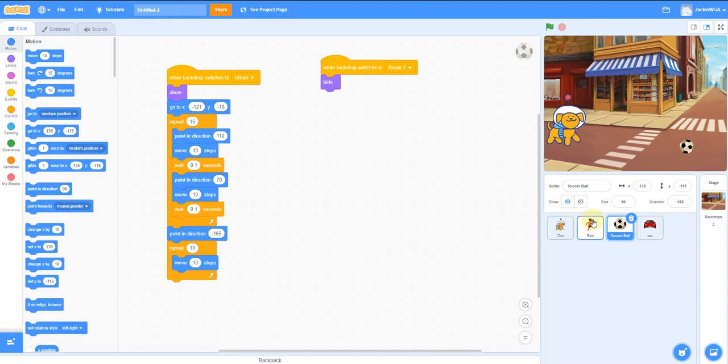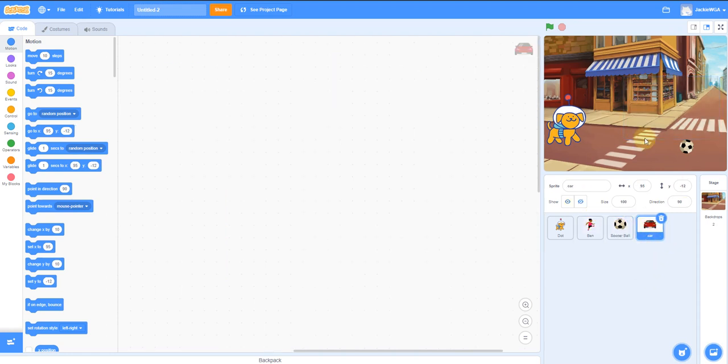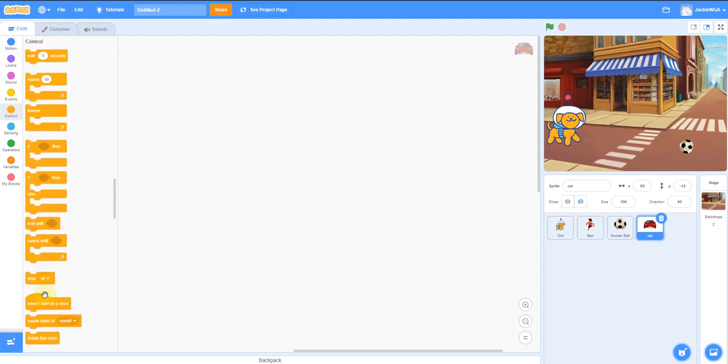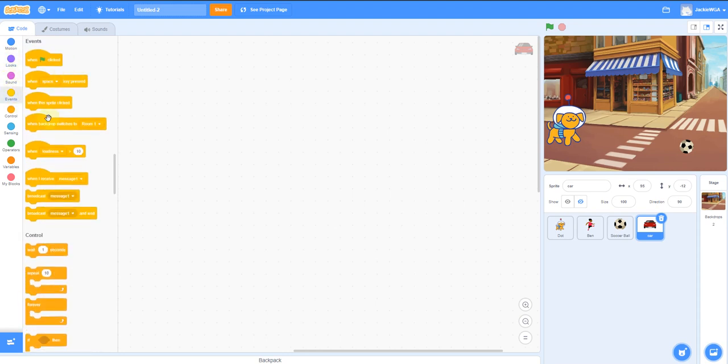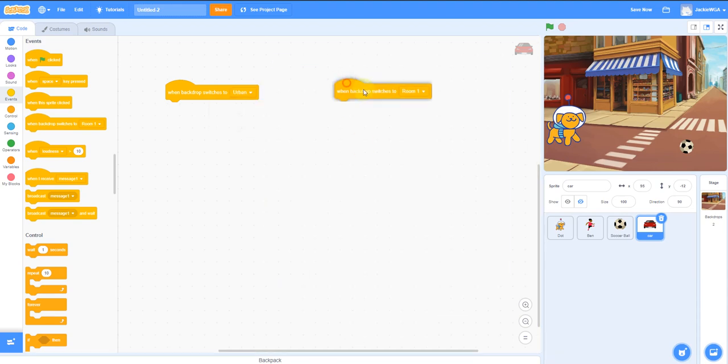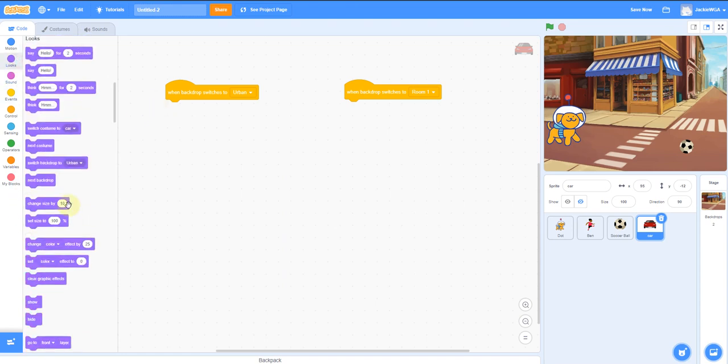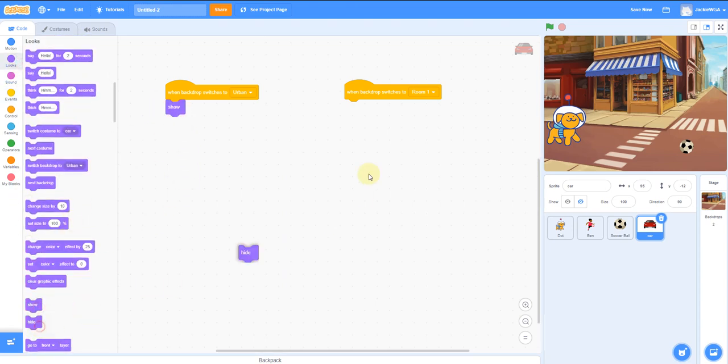So let's go to the car next. Next we go to the car. Okay. Want the car to show itself first. So let's go to events. Events used to one for open and one for room. Okay, I'm still recording. And show and hide.